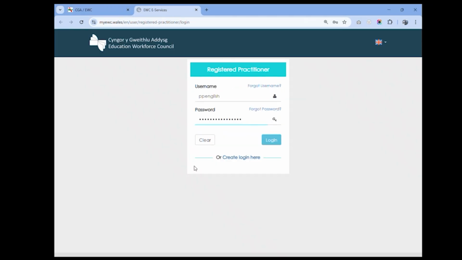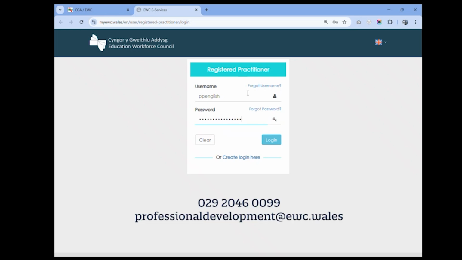This takes you to the login page. If you're having difficulties logging into your account, please select the option for either forgot a username or forgotten password. This will send a reset email to the address we hold for you. If you are still having issues after trying these options, please contact the EWC either by telephone 0920 460099 or by email at professionaldevelopment@ewc.wales.